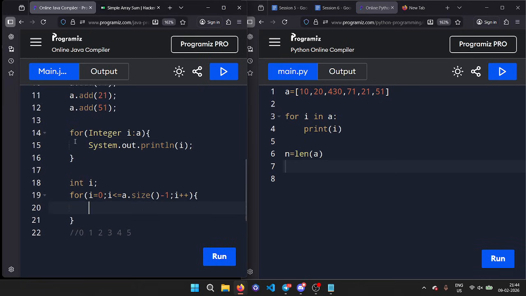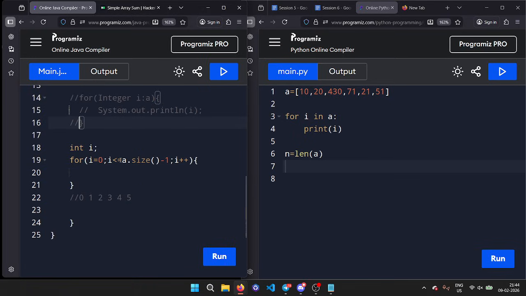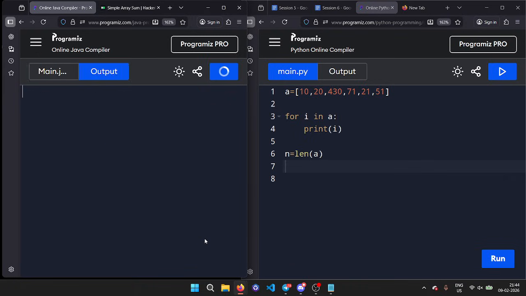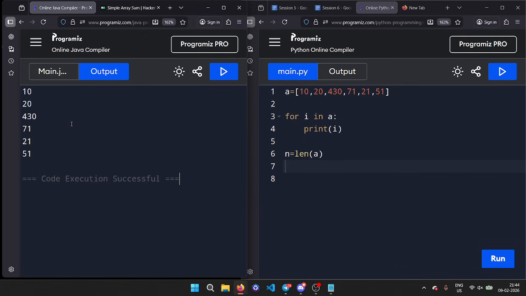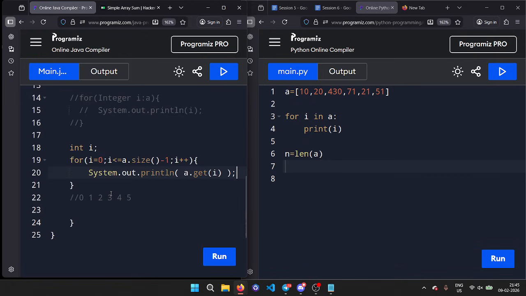For int i is equal to 0, i is less than or equal to a dot size minus 1, followed by i plus plus. What is the method you already know? System dot out dot print. You have to write a dot get of i. You remember that, right? The get method is used followed by the index number. When you run this, you will get the same output. But this is based on the index numbers.